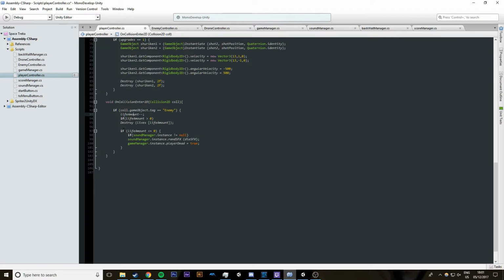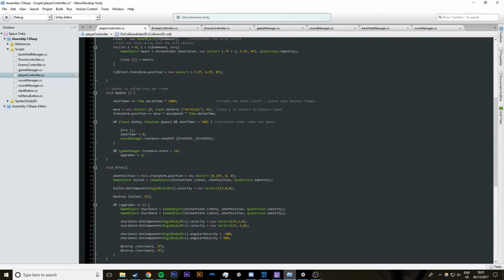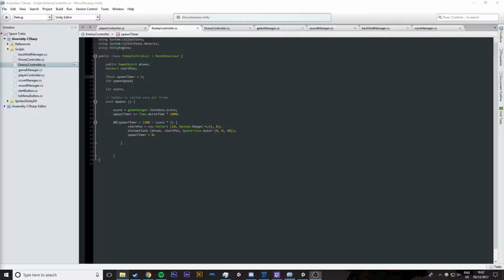If our life amount is less than or equal to 0, i.e. if the player's died, we're going to play our sound effects, and we're going to set player dead equals true, which is managed in the game manager. And that's our player script.